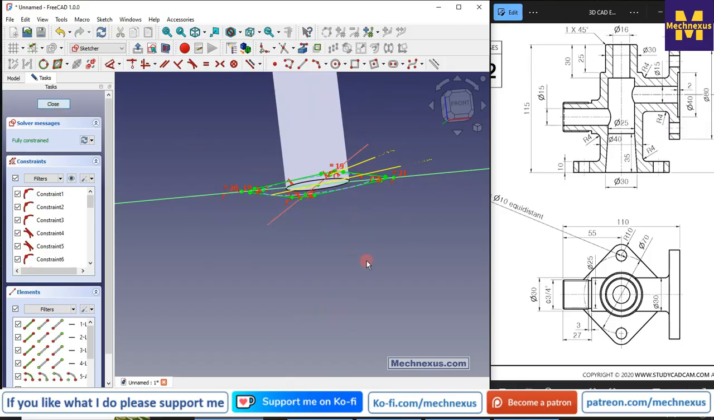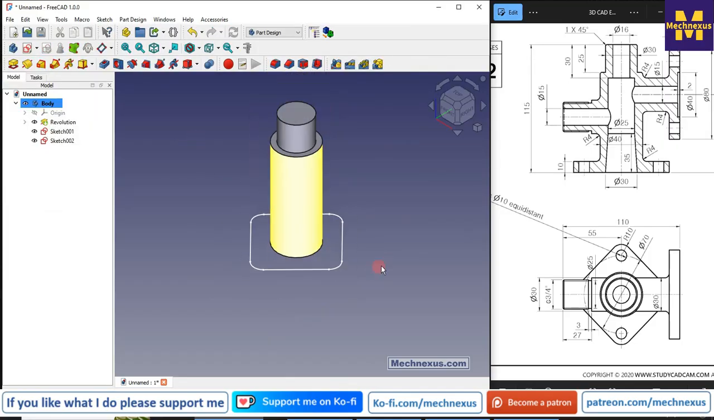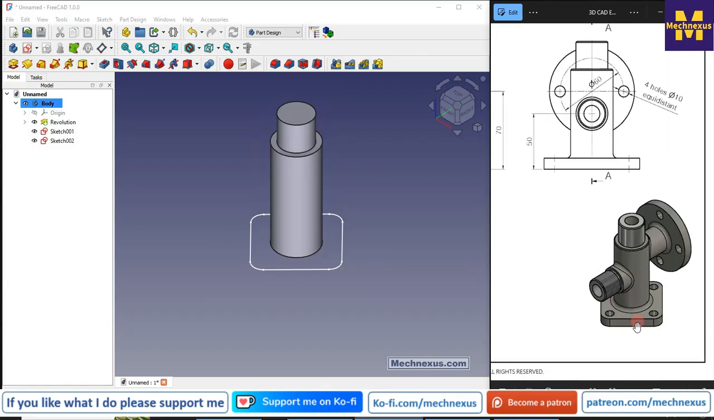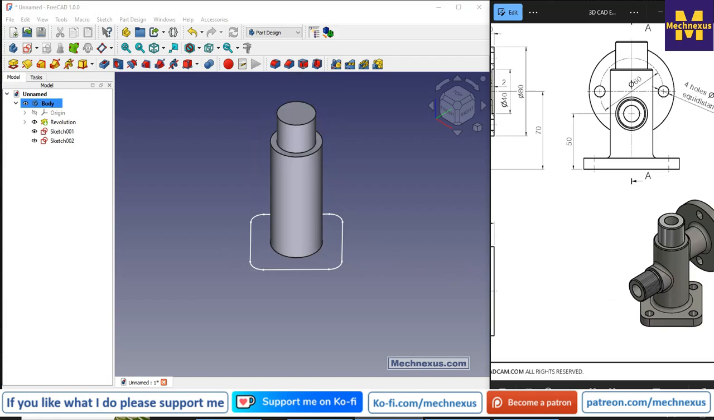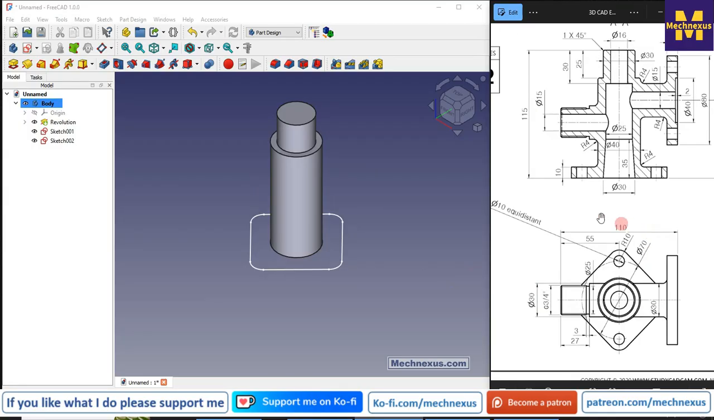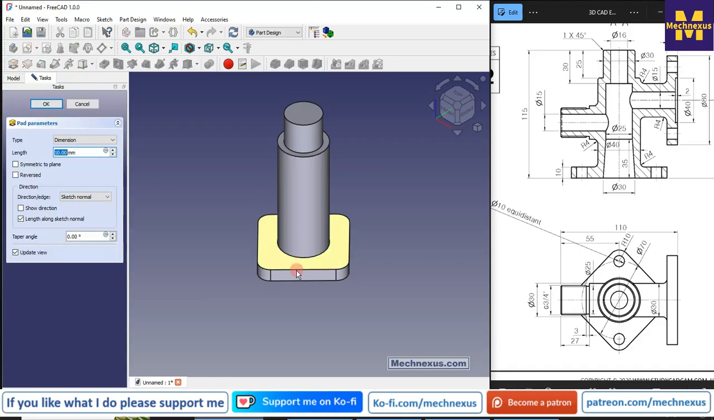Close it. Press 0 for isometric view. If you see the isometric view, this is the correct orientation, and now we will create the pad. For the dimensions, 10 mm is given, so we have given 115 already. So let's delete this first sketch which is not required, and now select this and click on the pad. Now we want to reverse the direction and say OK.